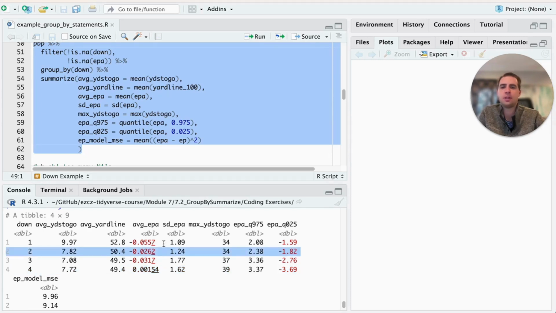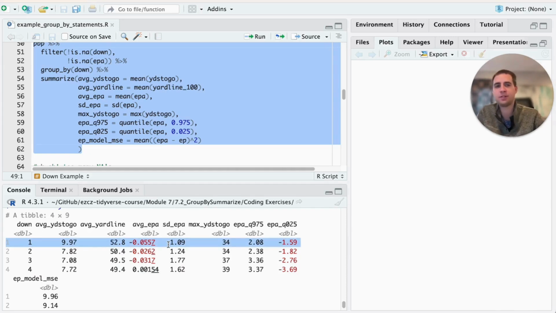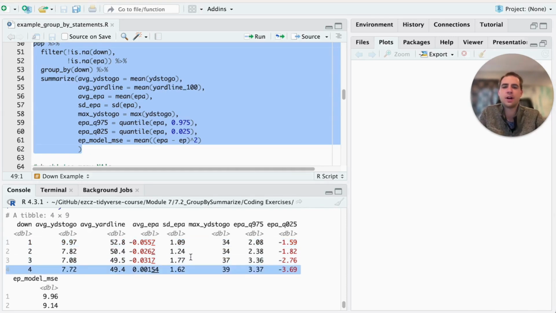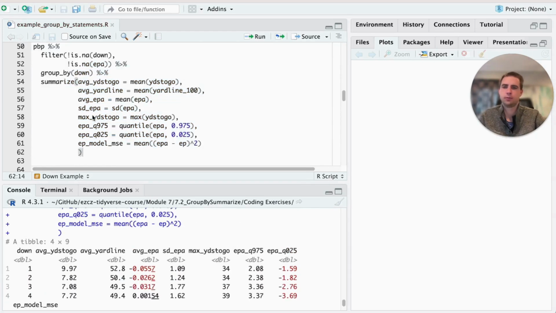The average EPA, so on first down, teams on average have negative EPA, which means on average they're unsuccessful. Same with second and third. And then on fourth down, it's a little bit positive. All right, and then we can look at the max yards to go in this data set. So first and 34, that probably did not look very successful.